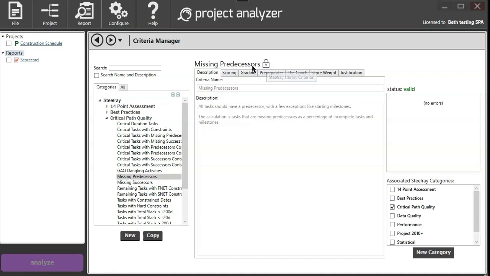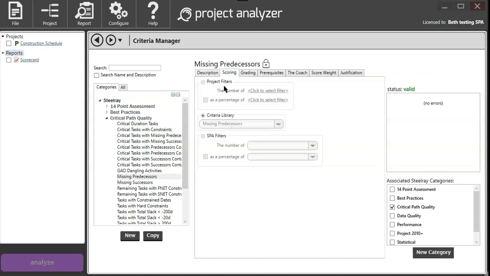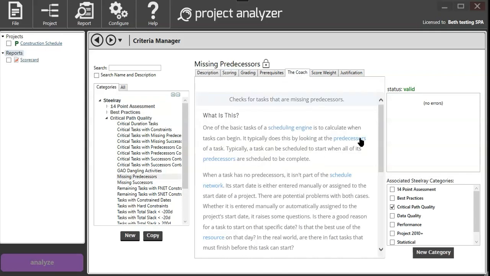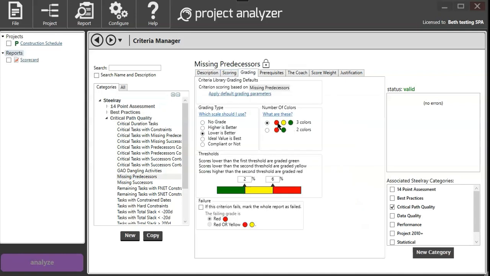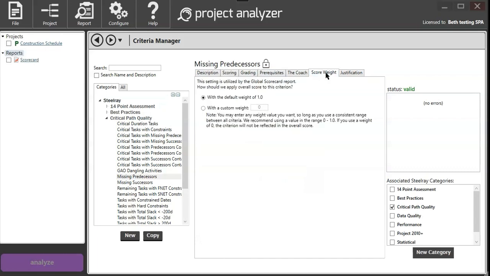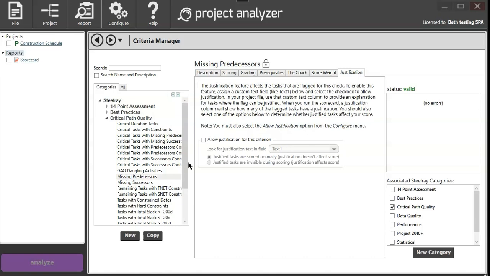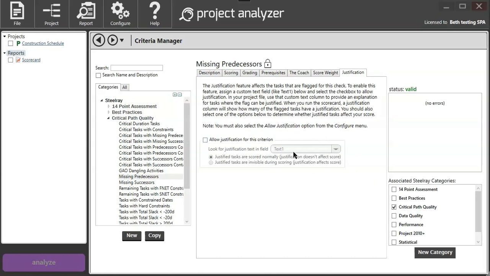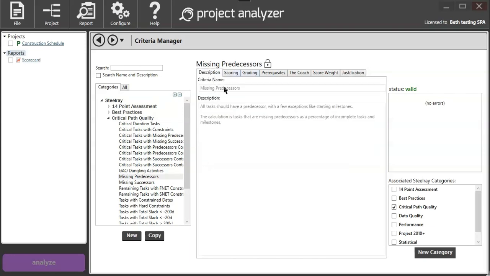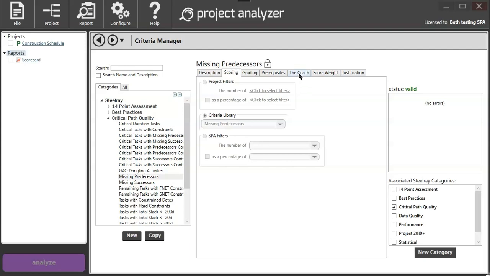Our library of schedule checks, you're not going to be able to change the name or the description or how it's scored or the coach content. Those are all fixed for the Steelray library schedule checks. But you still can change how the grading is applied. You can add prerequisites. You can change how it's weighted for a global scorecard. And you can also modify justification for a criteria. But just to reiterate, you cannot change the name, description, the scoring, or the coach.